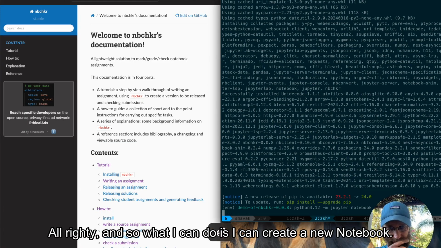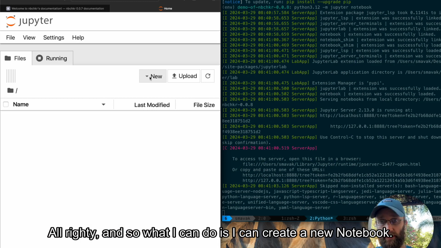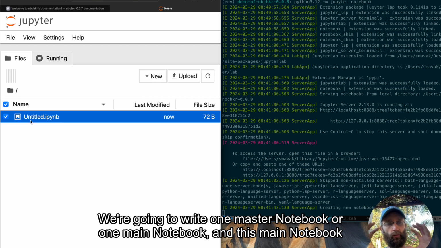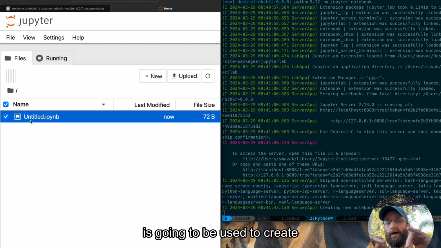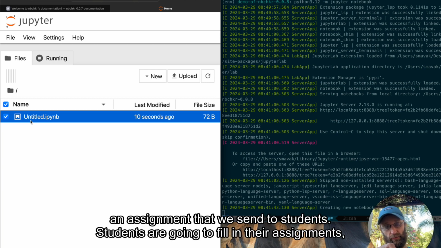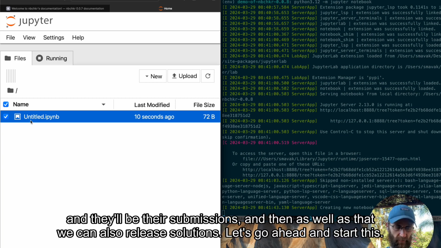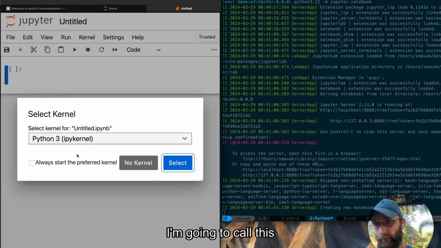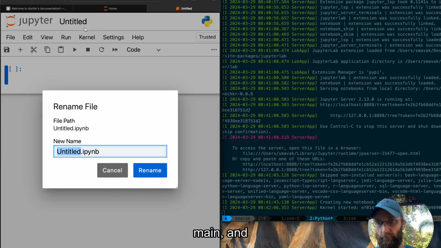Alrighty. And so what I can do now is create a new notebook. And so we're going to write one master notebook, or one main notebook. And this main notebook is going to be used to create an assignment that we send to students. Students are going to fill in their assignments, and there'll be their submissions. And then as well as that, we can also release solutions. So let's go ahead and start this. I'm going to call this main.